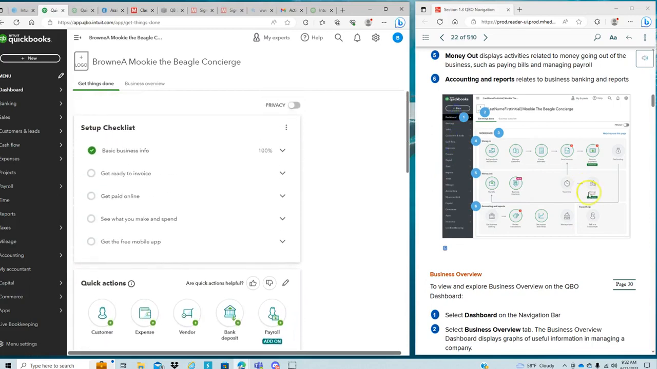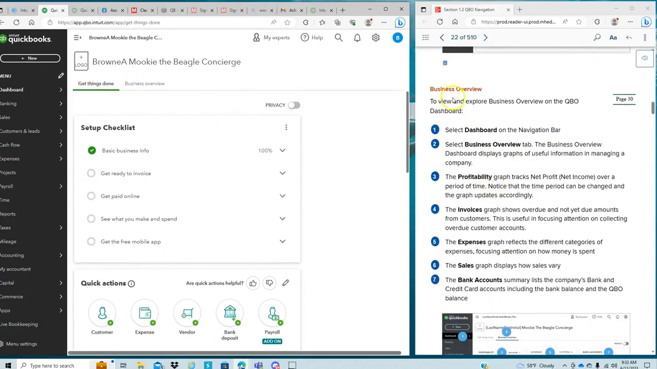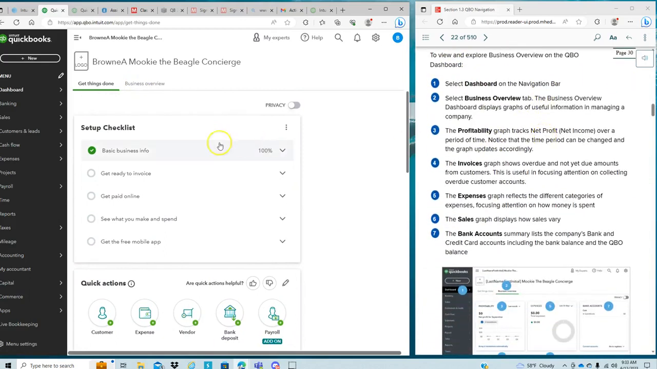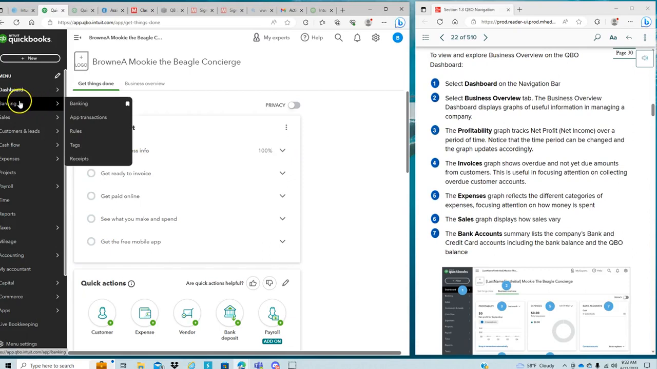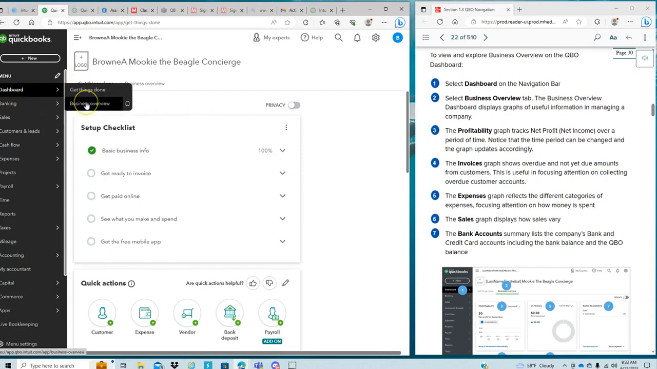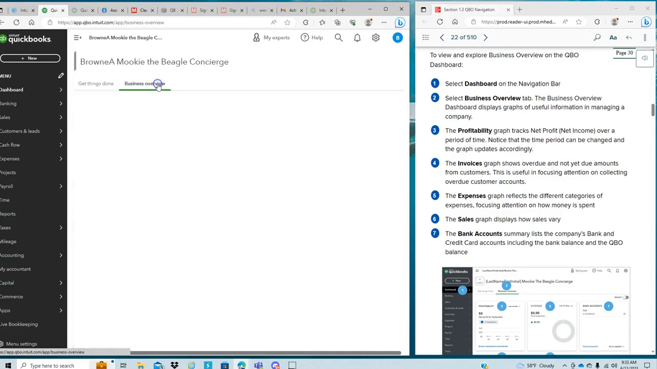business. All right, so then if we go over to business overview, so we have business overview here, and we select dashboard, then we can go to business overview. We're already in our dashboard, but those items are there from your navigation as well. You want to select business overview up top here.